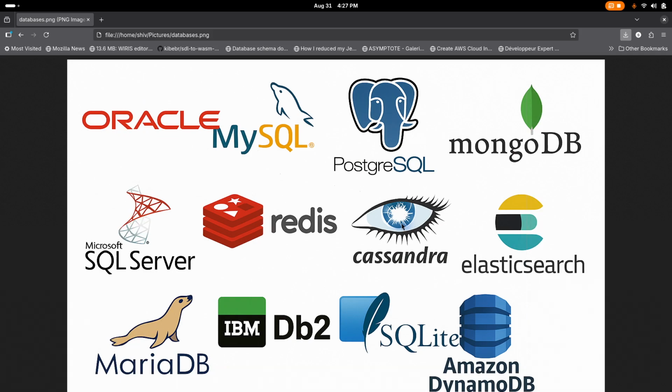Now ScyllaDB is crazy fast. The reason is that it is based on a framework called Seastar, which is state-of-the-art work of engineering. I have talked about Seastar in my many other videos as well. So what you should do is you should use ScyllaDB if consistency is not a requirement.